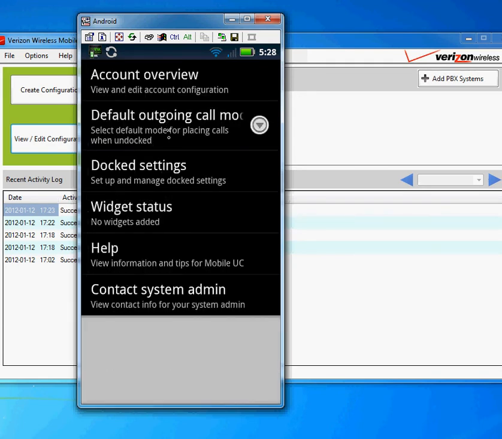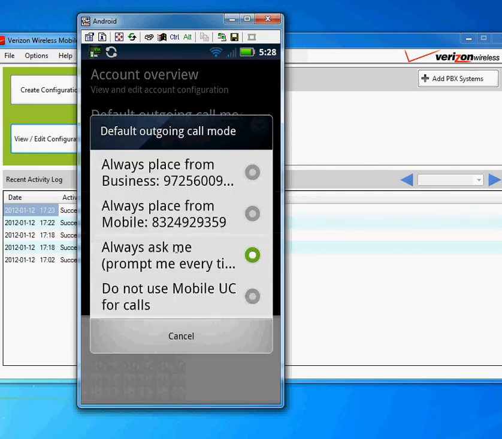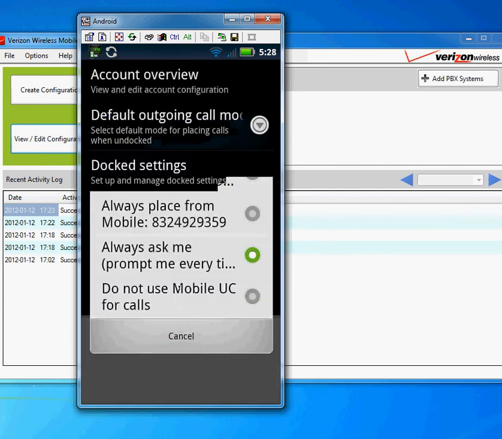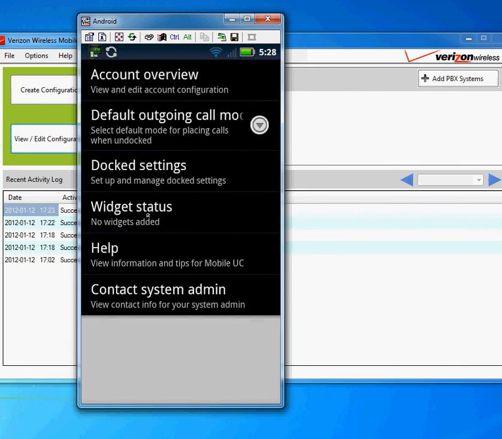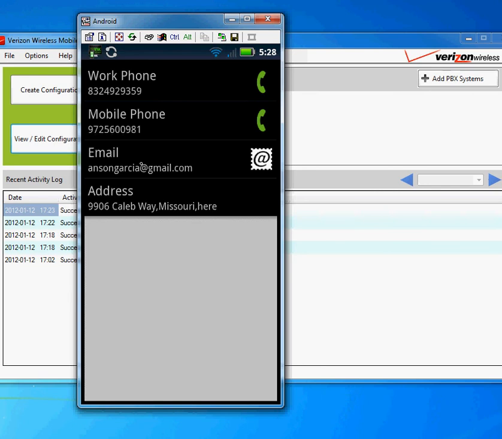And then here's my default outgoing mode. I want it to always ask me. And widget status, I'll go over the widgets another time, just a widget that goes on your home screen if you want to choose to prompt or always use business or always use mobile persona. And then contact system admin. Remember, we had set that up. There's my name there, my mobile number, and all that stuff.